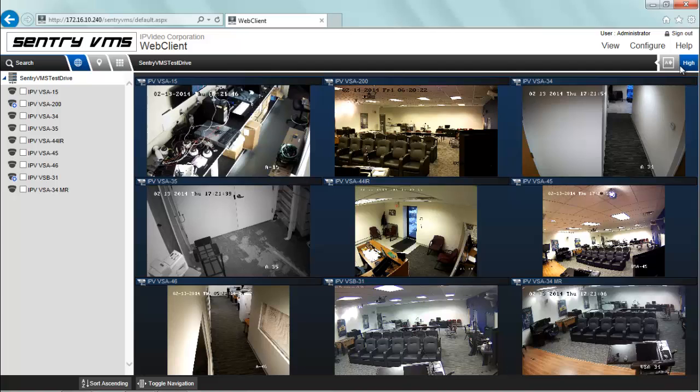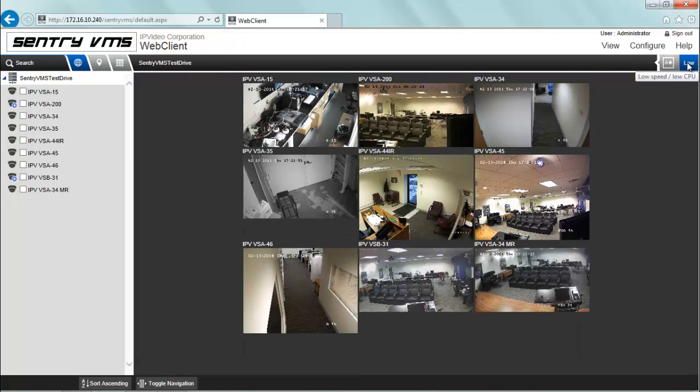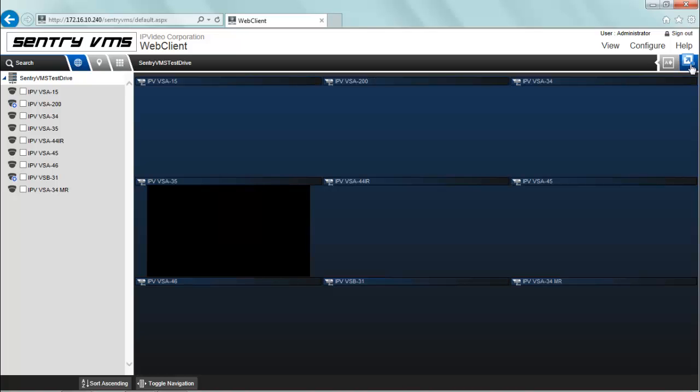The other thing that it gives you is the ability to see larger images of each of those cameras. As you can see, the 3x3 grid that we're looking at is bigger in high-speed mode than it is in low-speed mode because of the amount of bandwidth required and the resolution of each of the camera streams.